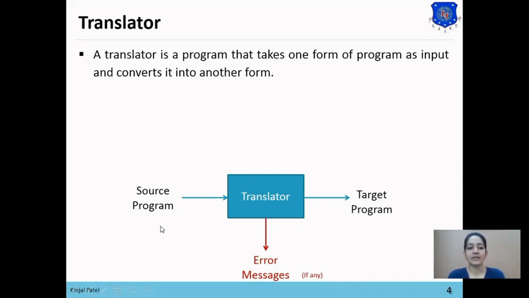High level language means the language in which we write the code. For example, C, C++, Java. And lower level language means assembly language, which has the instructions like move, add, multiplication. So if our source program is a higher level language, then translator will convert it into lower level language or machine language. And if our source program is lower level language, means assembly language, then our translator will convert it into machine language and it will generate the error messages if there are any.